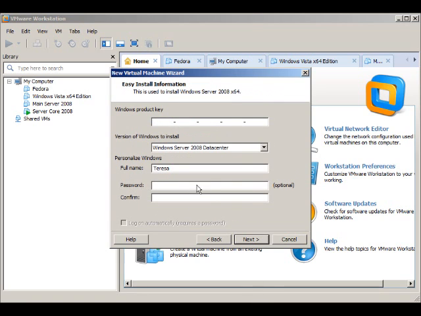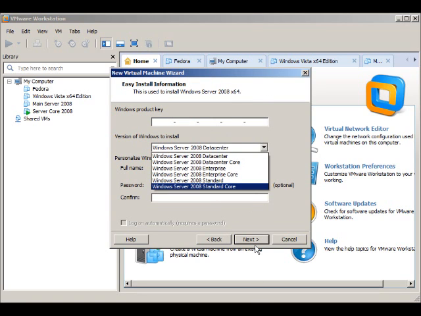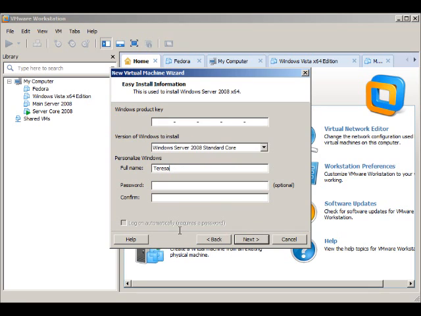This is where you'd put in the product key. You change the version. We're going to do Standard Edition with Server Core. So we just put Standard Core. Click on that. Make sure that you set up a name when you log in for the first time, but do not put an administrator because this will override your built-in administrator. We're going to put in my dog's name, Tess.